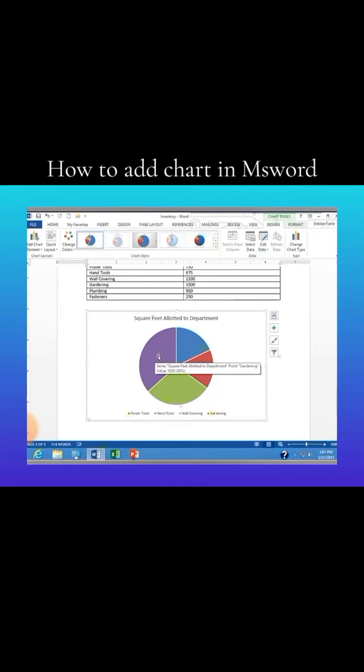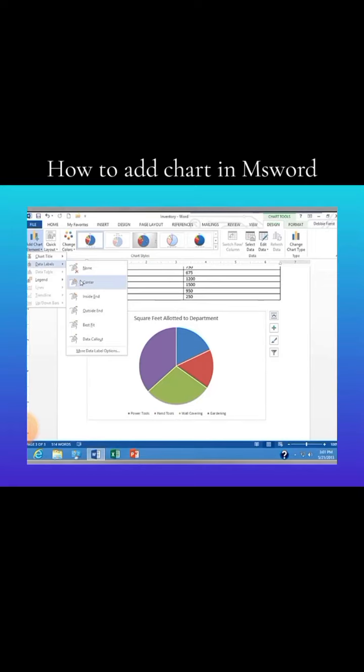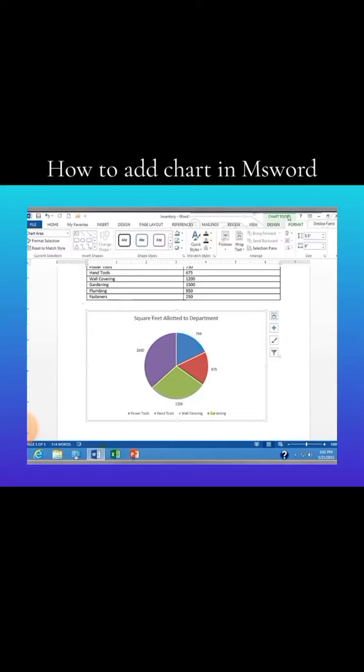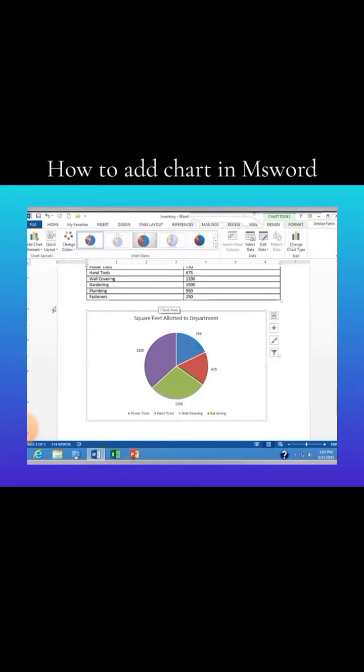What I'm going to do is go up to my Chart Elements, Add Chart Elements, and say that I want to add data labels. And I'm going to add them to the outside end of each pie slice. Okay, so it's actually showing me my data labels here. I have my legend at the bottom that tells me what each slice represents. I have my title.